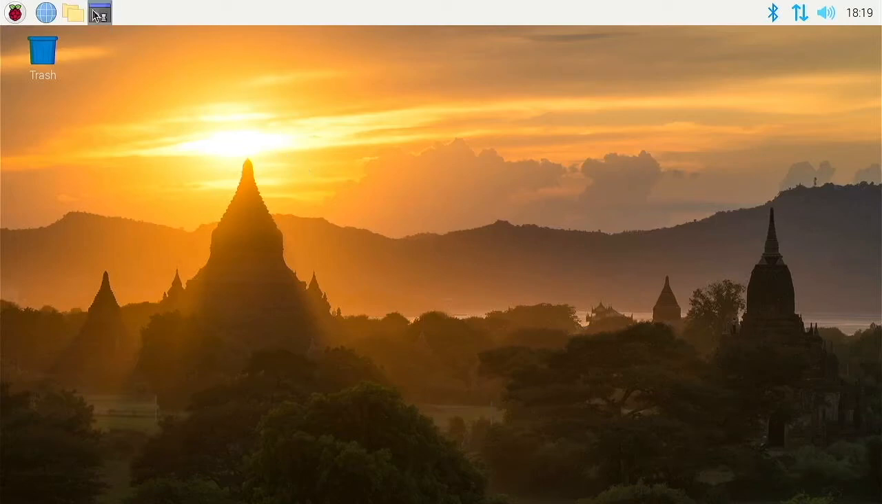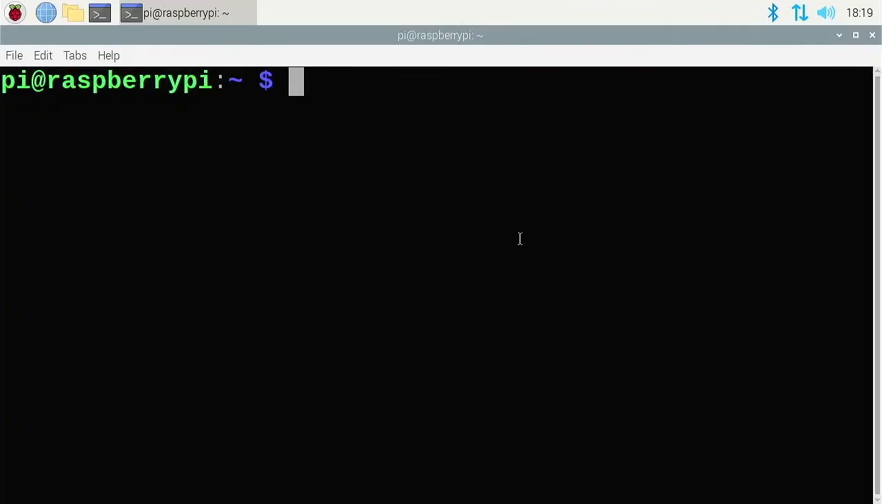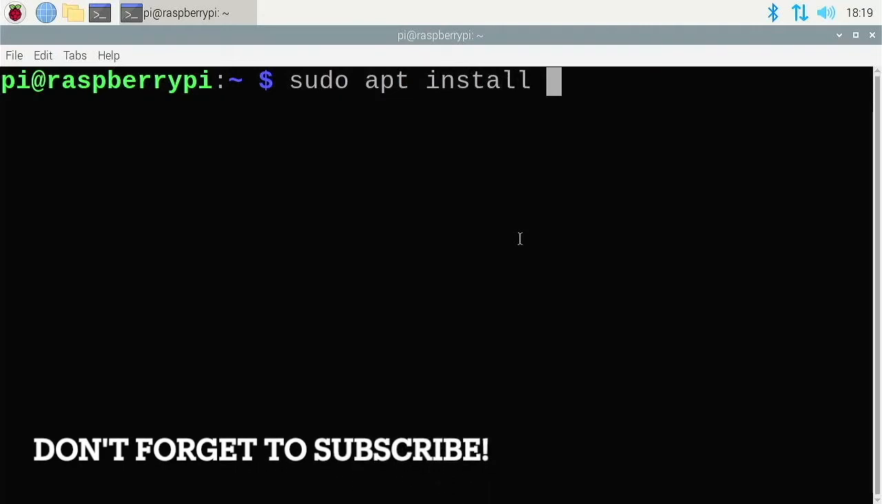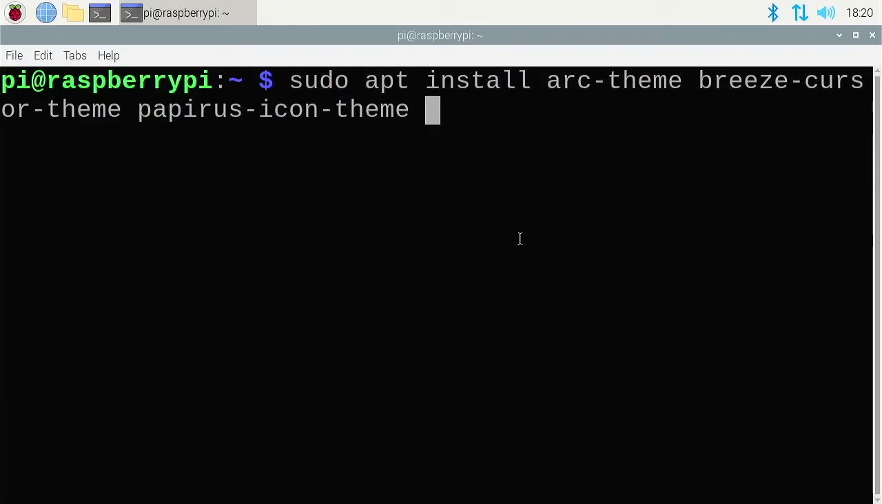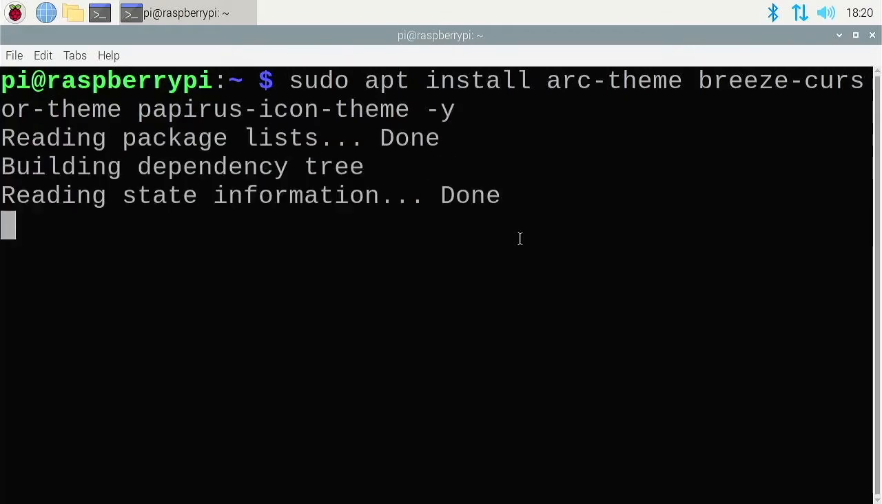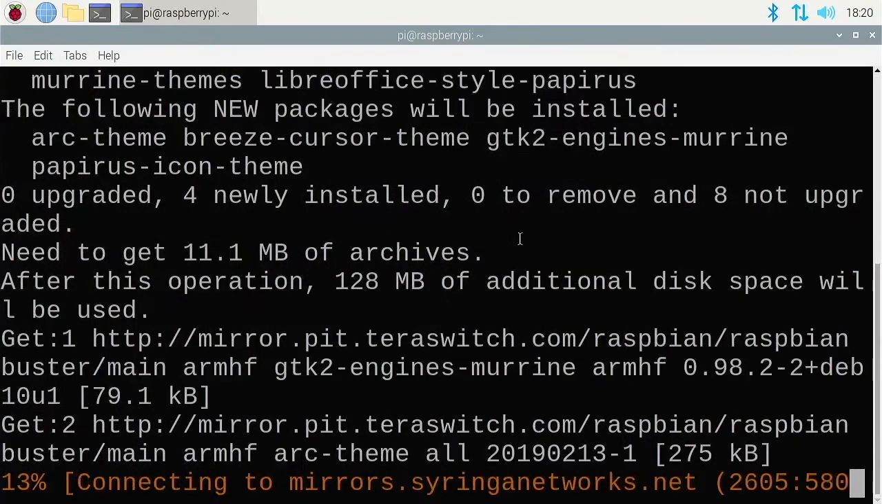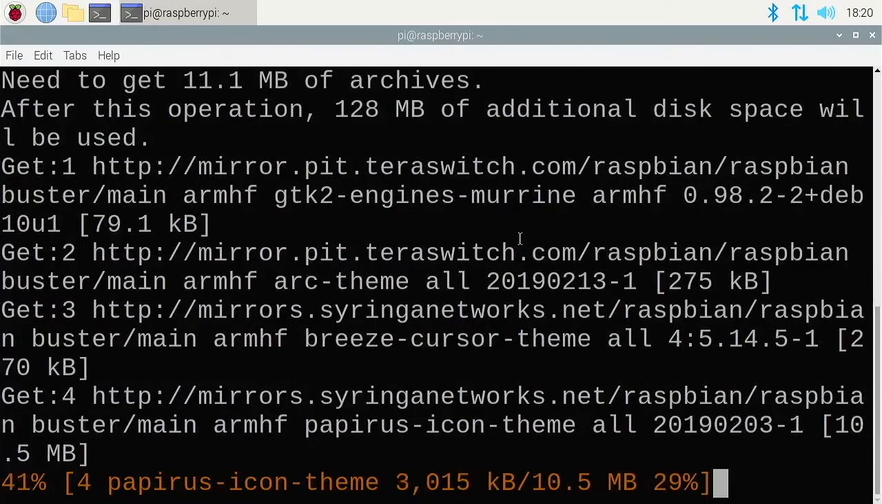First thing you want to do is open a terminal window. I have a few commands for you to type. Type sudo apt install, and then we are going to install multiple packages here: arc-theme, breeze-cursor-theme, papyrus-icon-theme, and then after that we will do -y. Let's install that right here, and we will come back when it is done.